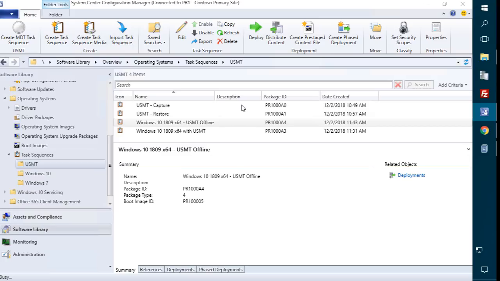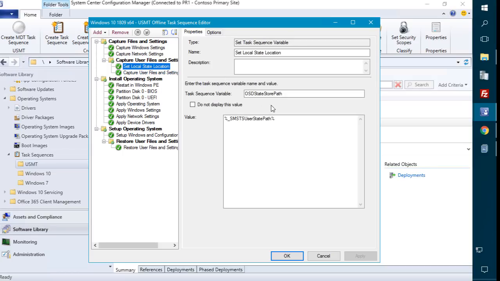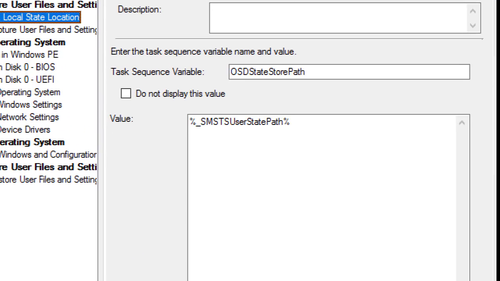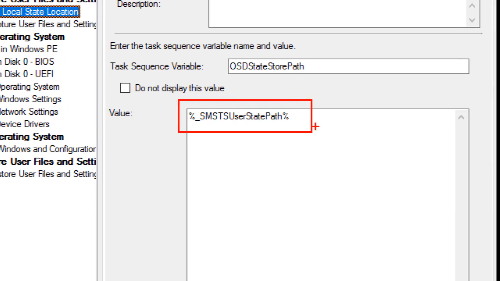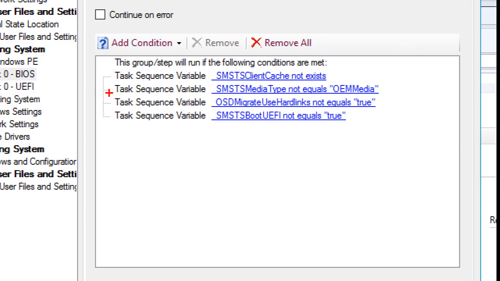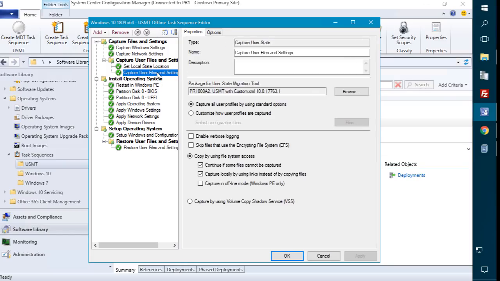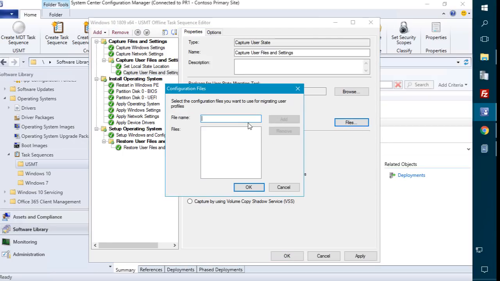So to take a look at what this looks like, let's edit our sequence. So we can see it's pretty similar. We're going to start with the username, but instead of here, we have it set the local state location. So that's going to store it locally on the hard drive. Now, when it gets to the format step, it's going to say, hey, we're not going to format the disk because we have it set to store the data locally. So instead, it's going to wipe all the data around the content. So things like the Windows directory, the program files, it's going to wipe all that content, but it's not going to actually format it because we're still going to have the data that exists on that disk.